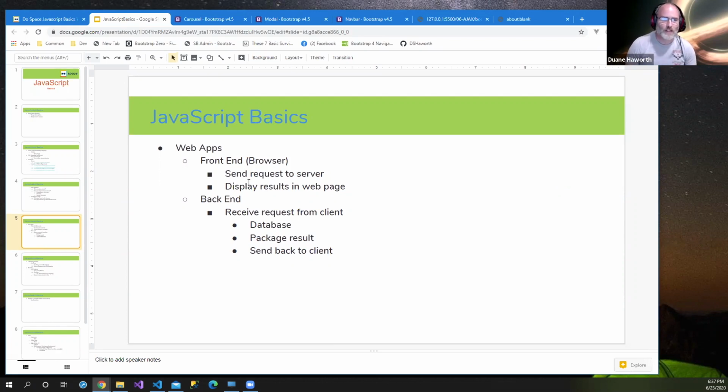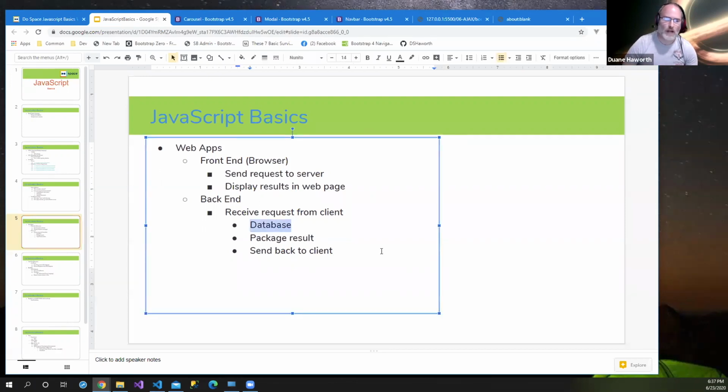So the front-end application is your client. It's your browser, what you're seeing on your PC. As you're typing in your information, it's on your browser. When you hit send, it takes that information from your browser and sends it to a server. And that server receives a request from the client, your browser. It'll normally hit a database, get the result back from the database, package it, and send it back to the client.